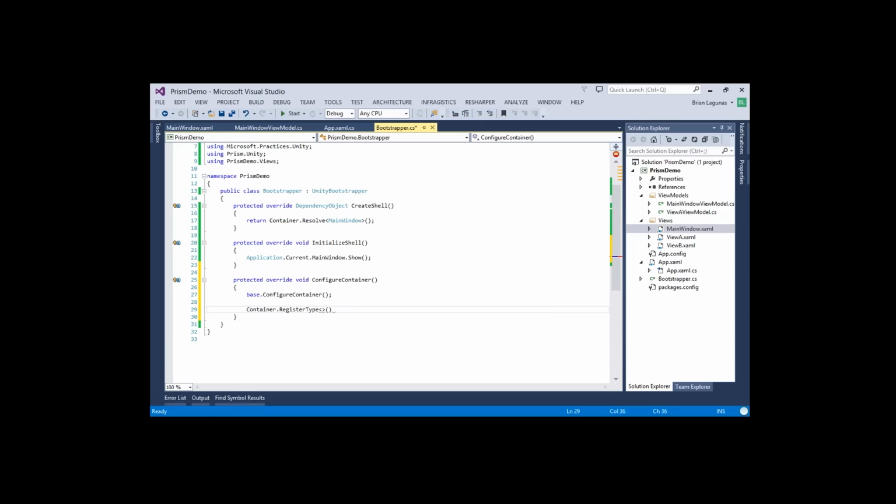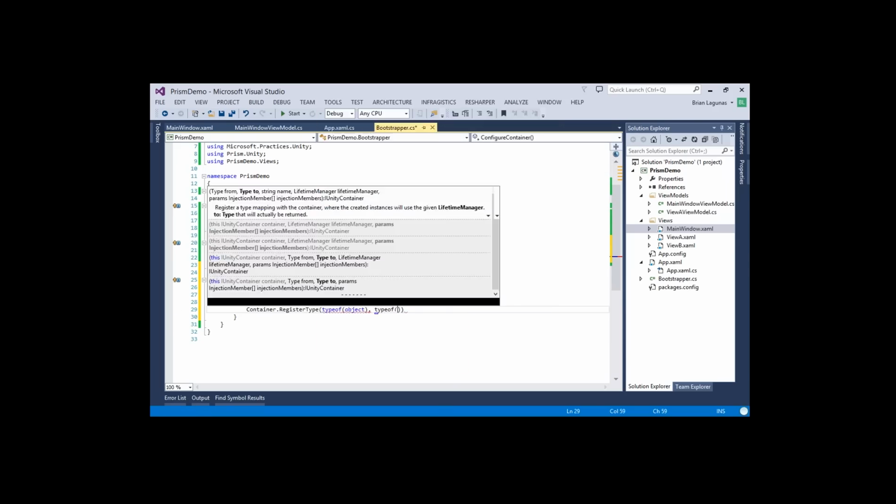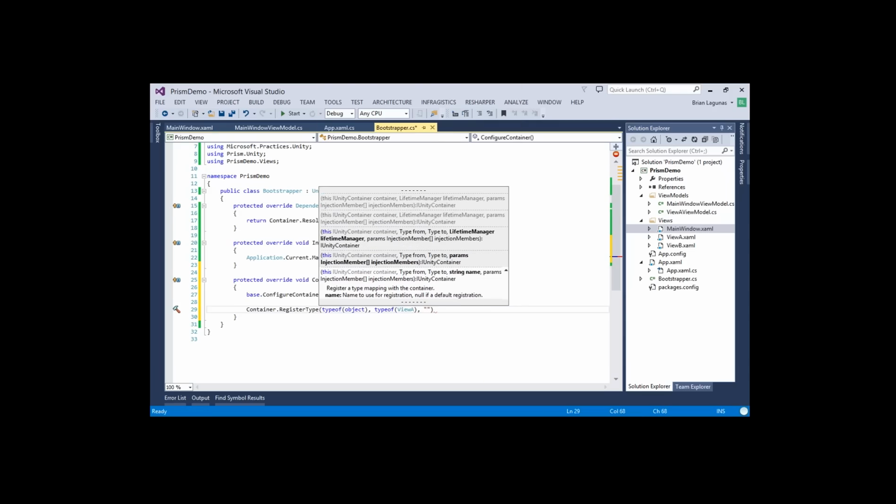We're going to register our type. We can't use the generic right now. Our type of, this is going to be type of object. It will always be type of object. And then the next parameter is going to be the view type, so view A. And then lastly, the key.